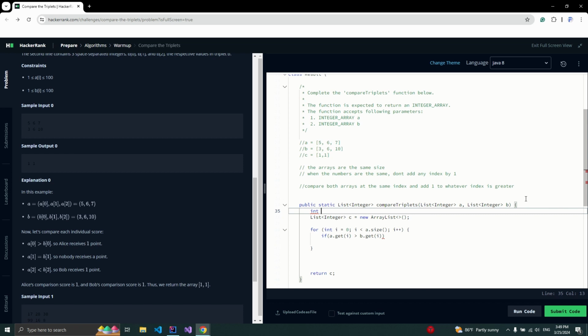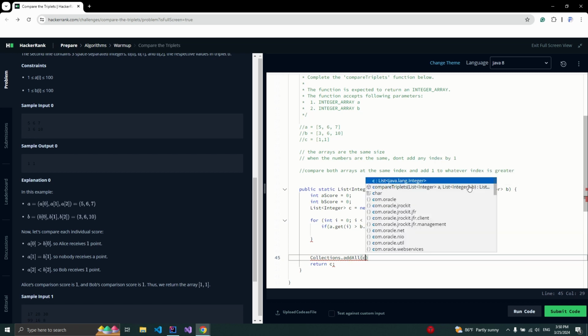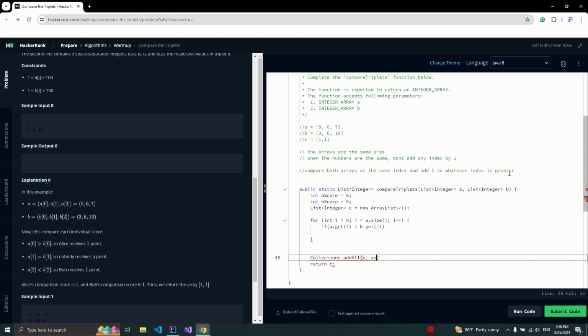whatever number that variable is to whatever it was. So I'm going to do a score as a variable, and obviously it starts with 0, int b score equal to 0. The reason I'm doing this is because at the end I want to do collections.addAll. Is that how you do it? I think so. It's called collections, not collection. And then I'm going to add all to C, an a score to the first, and a b score to the second index.